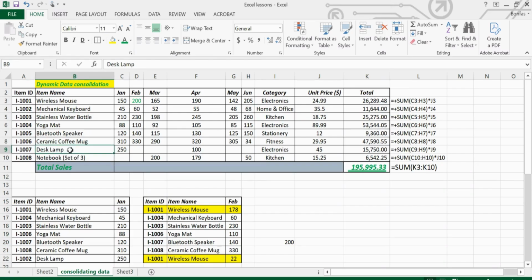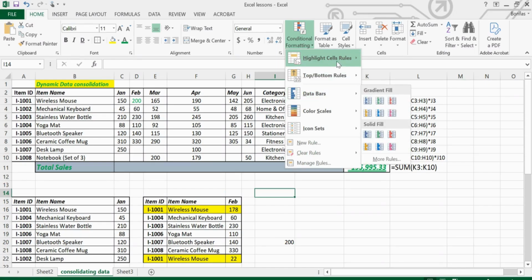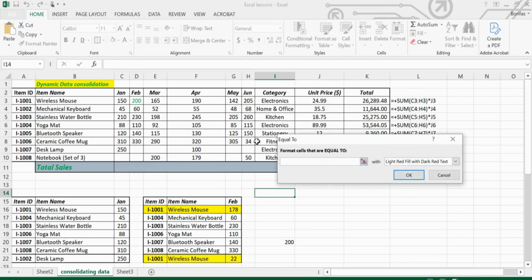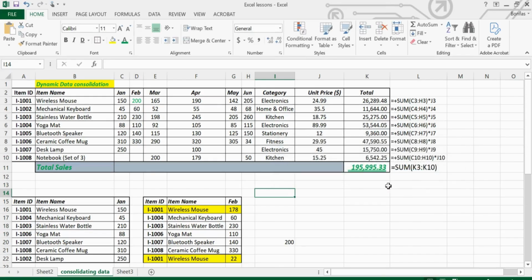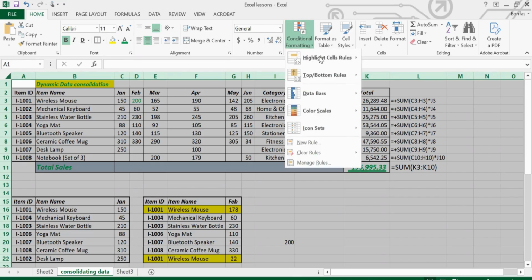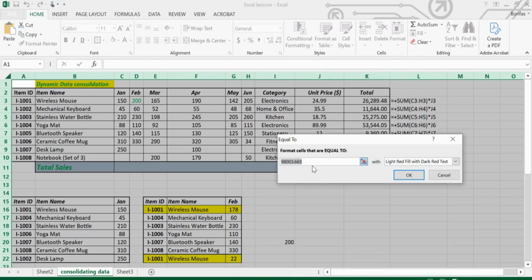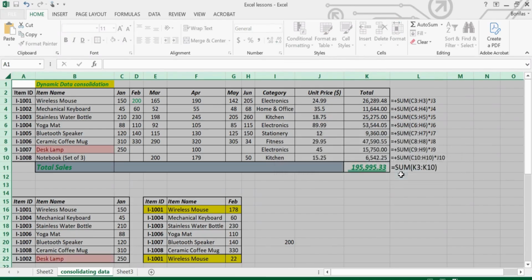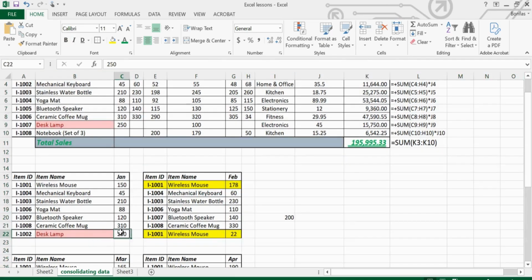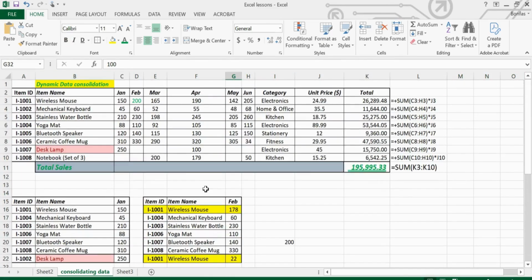You can also check on desk lamp for which months they were. So a quick way to check this, we can come to conditional formatting, highlight when it's equal to desk lamp, red. So I've highlighted this. It is equal to this. So you can see it's January and April, which is 50 here and April 100, and it's already here, 50 in January and 100 in April.